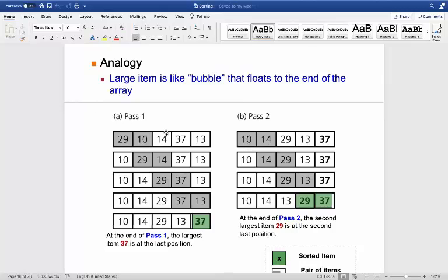So this is the given array containing 5 elements: 29, 10, 14, 37 and 13. First I am going to compare the first pair, which are adjacent to each other. Now 10 is smaller than 29, so I am performing a swap here. And then 10 and 29 are swapped.